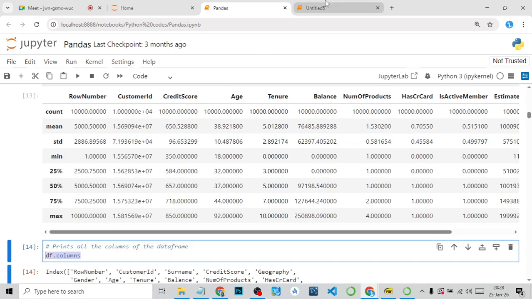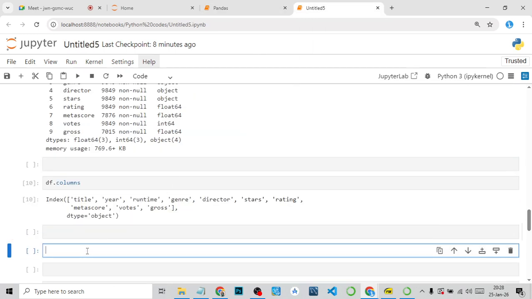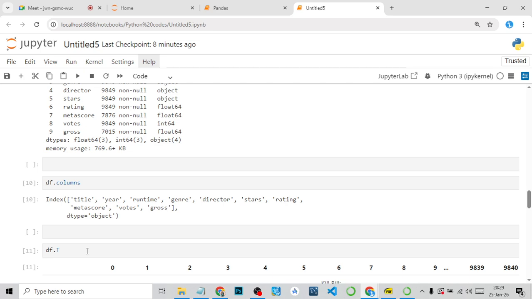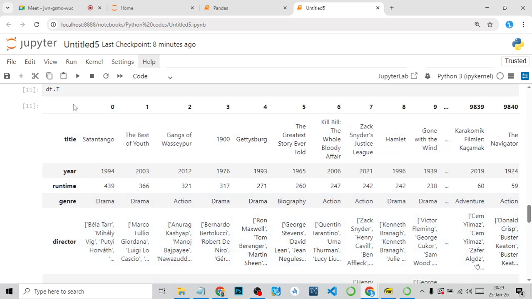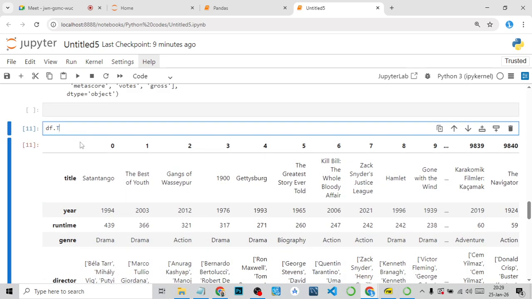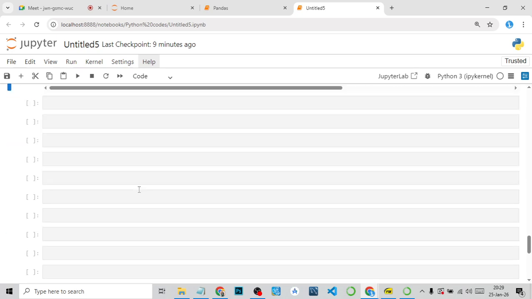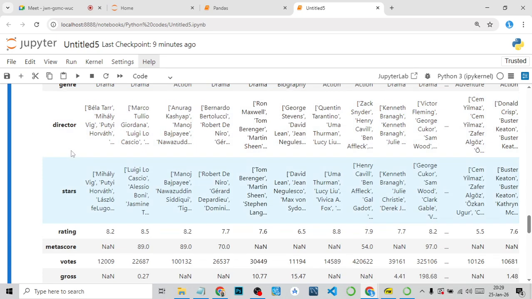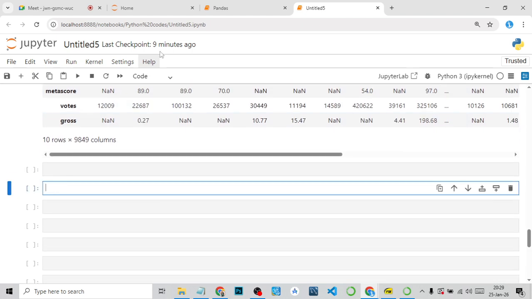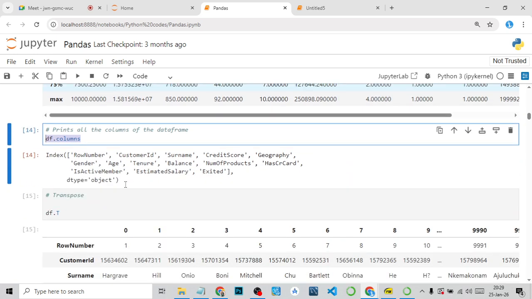df.T. This is transpose. You should know what transpose is. In transpose, the columns become rows and the rows become columns. So that's what is happening here. Probably in future you might have a need for it, so you can do that.